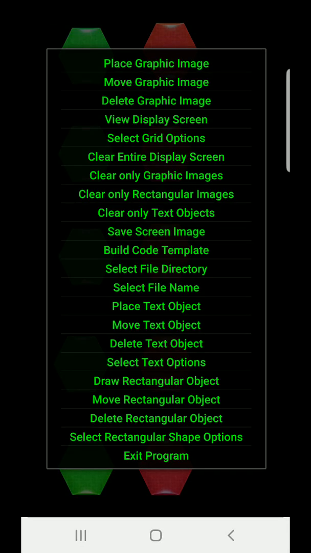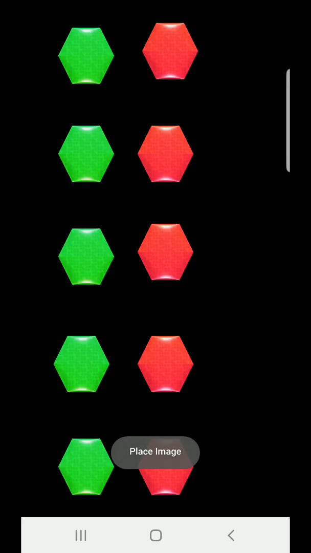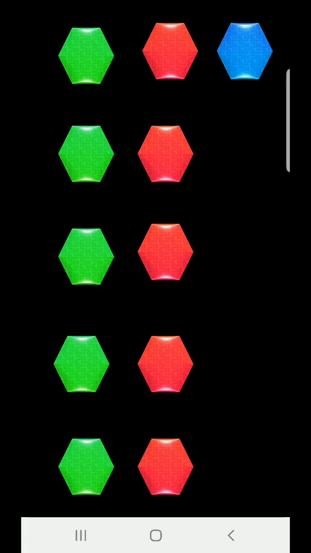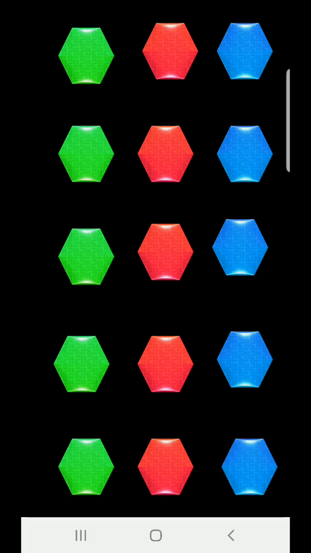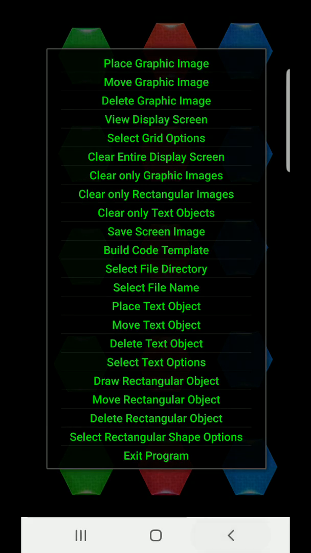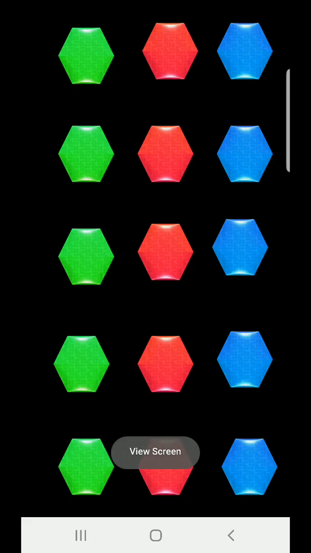The save screen image function will save the current state of the display screen to a file called mypic.png, which will be stored in the graphics directory under the Mintoris data directory. The build code template function will generate the file myprog.base, which will be stored in the graphics directory under the Mintoris data directory.